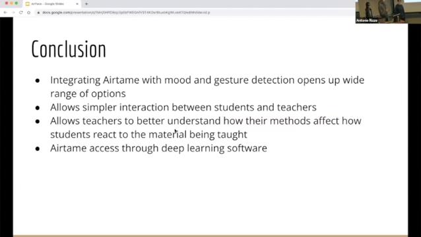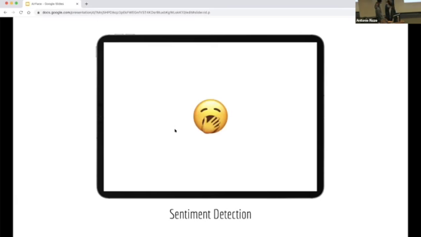And we come to a conclusion. Using these integrations, we have a wide variety of options for having better engaging classrooms and allowing teachers to get a larger variety of feedback from students. These interactions can be incredibly simple and have very quick response times. These are some of the examples that we found that use deep learning to help teachers improve classroom experiences.